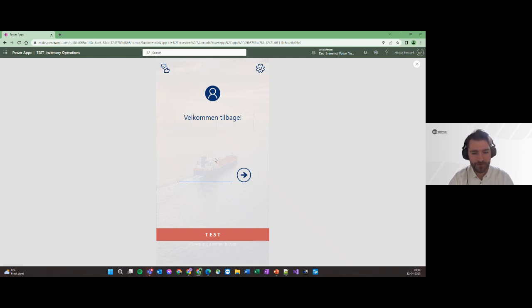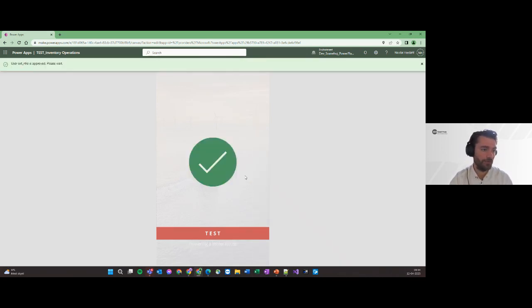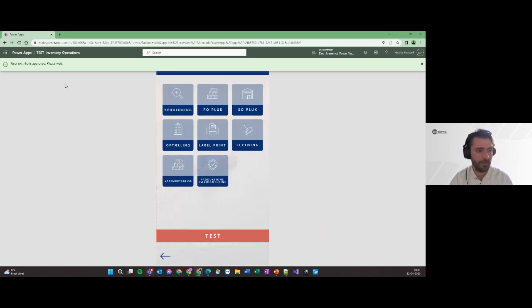So the first application I'm showing here is the warehouse app, and sorry for it being in Danish, but it's not translated fully into English yet. But as you see here, we have a welcome page where we have some user validation. So when I type in my user credential here, it's actually doing a validation against the ERP system if I am a valid user or not. And I got a message that I'm an approved user, so I can get on to do actually some work here.